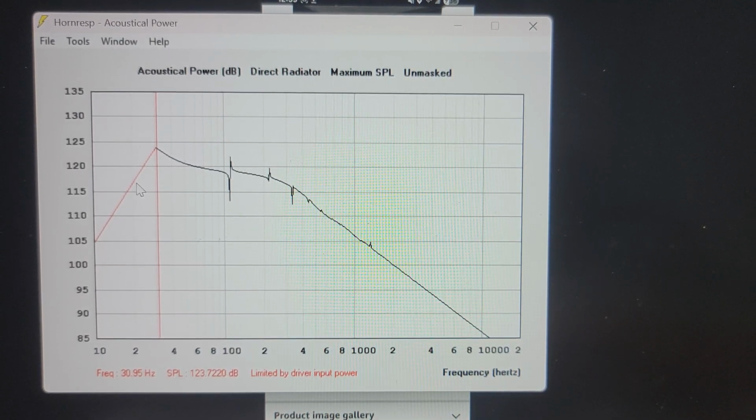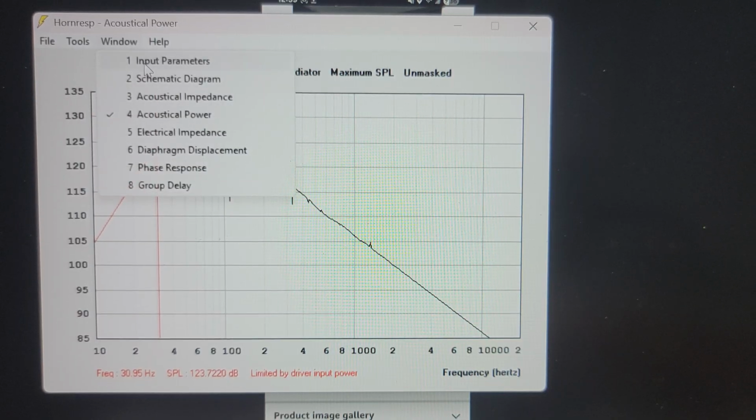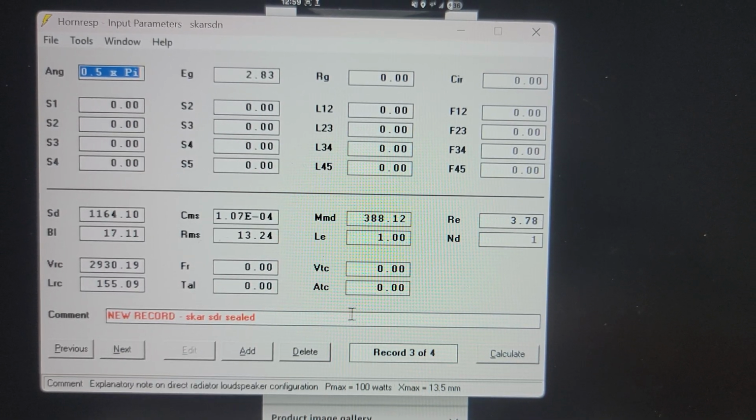Big giant box, might as well be infinite baffle. But anyway, yeah, I just threw that on there just for fun.